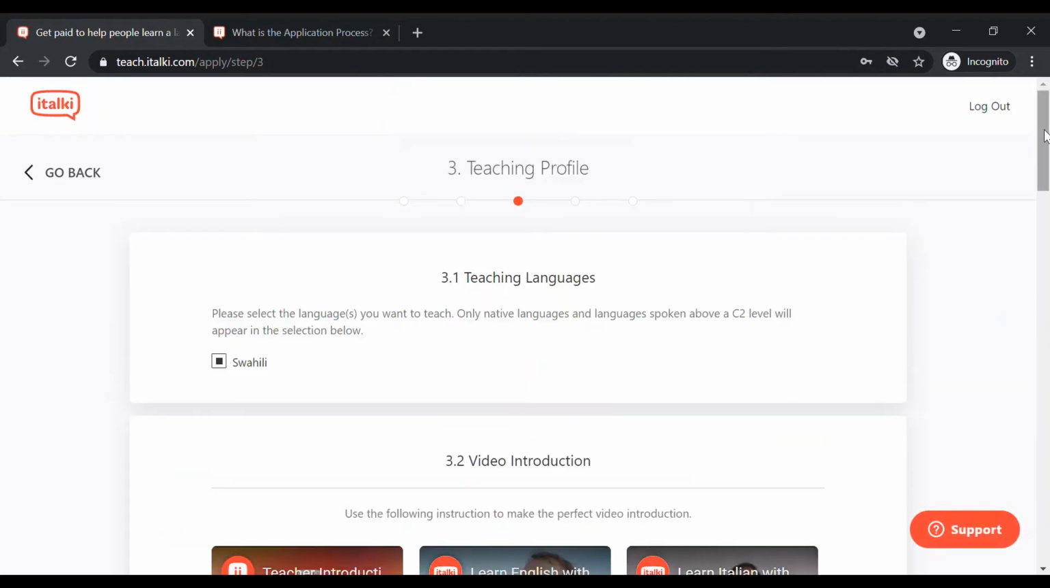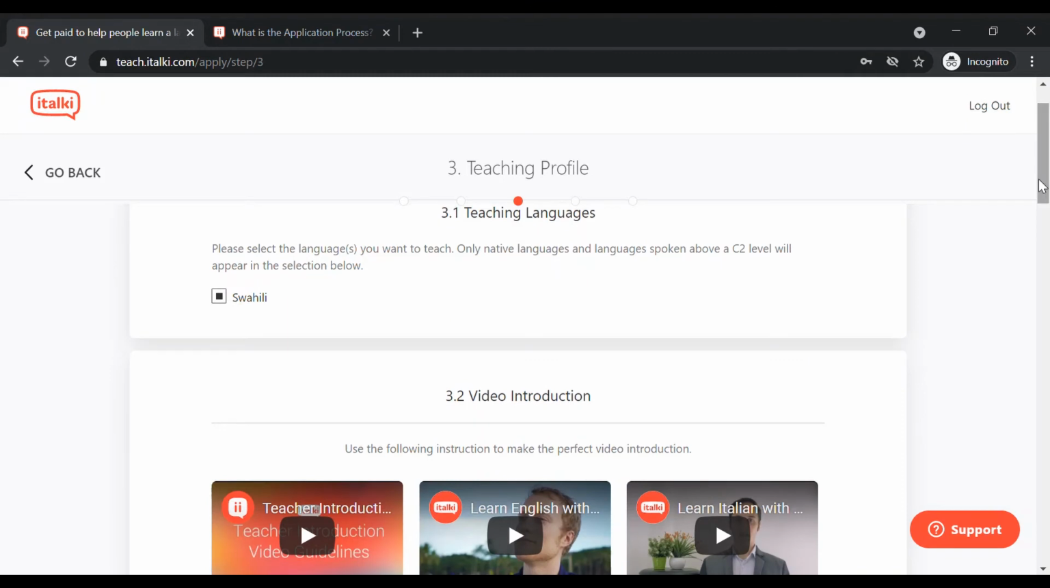And then the next thing you see up here is a teaching profile. So one thing you will notice is the languages you want to teach. You can only select languages for which your proficiency is C2 and above. And that's what I talked about in the previous screen. Only native languages and languages spoken above a C2 level will appear in the selection below. So I had chosen Gikuyu, but at A1 level, and Swahili at native, and that's why you only see Swahili here.